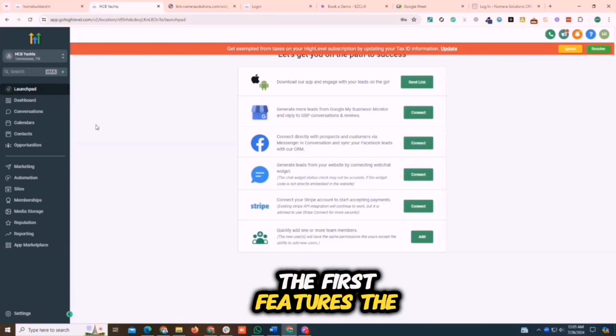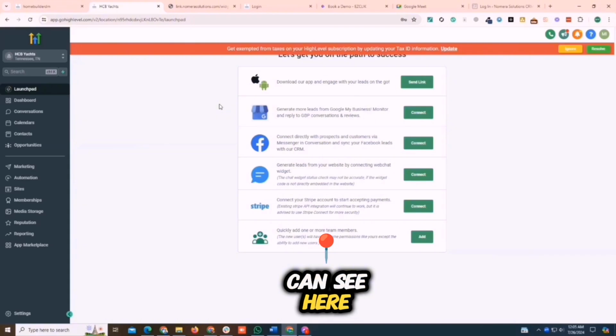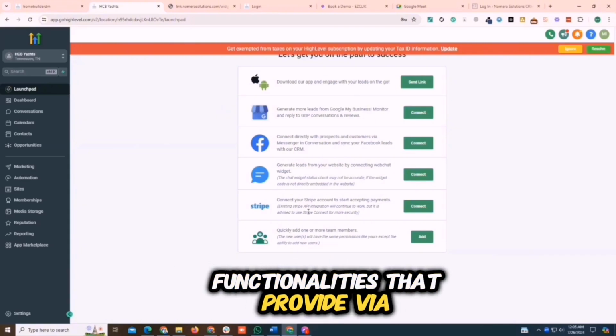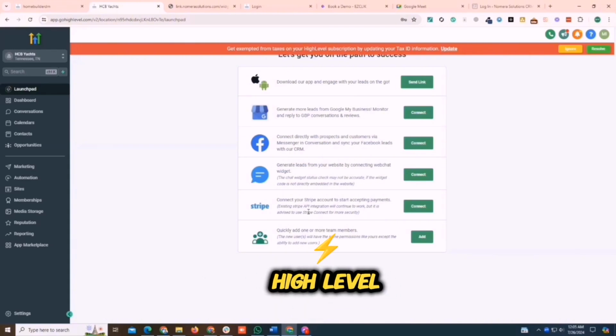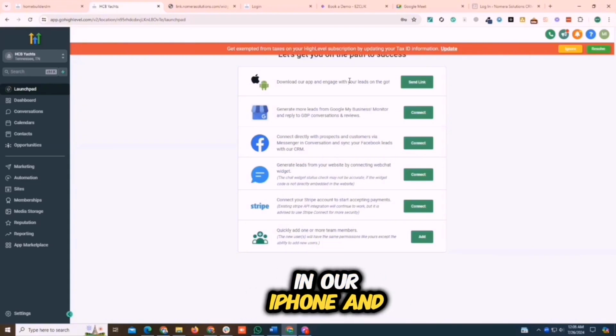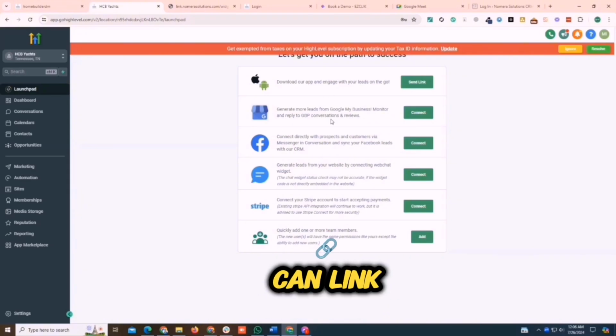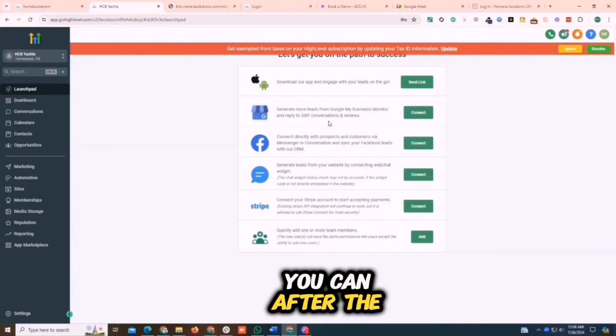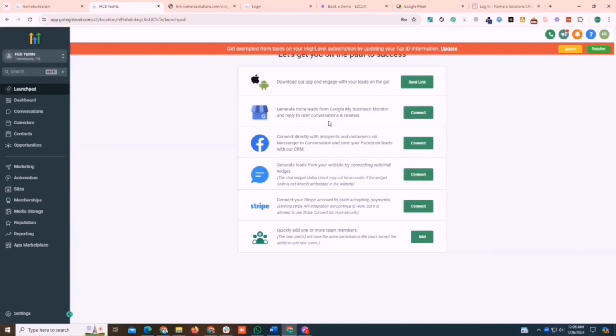The first feature in the sub account we can see here is a few functionalities that are provided by GoHighLevel by default, in which they are just giving us instructions. First of all, we need to install the app on our iPhone and Android, and also here we can link our GMB, Google My Business. If you have a Google My Business account and you have your business on Google My Business, you can link it. After the linking, you can receive SMS, calls and reviews of GMB in your GoHighLevel's conversation tab, and you will get all of your notifications in one place.